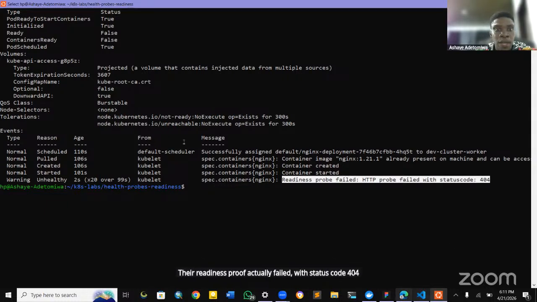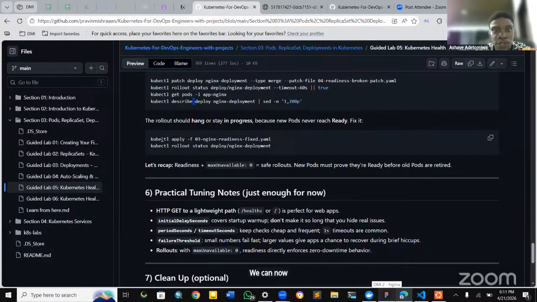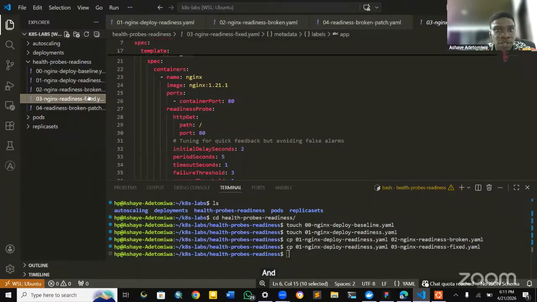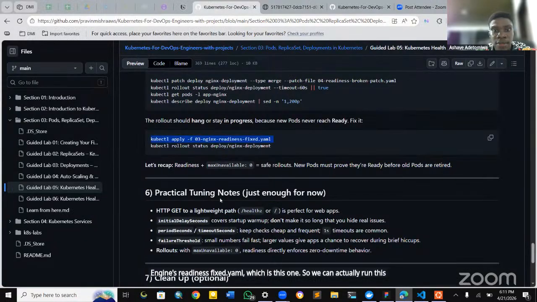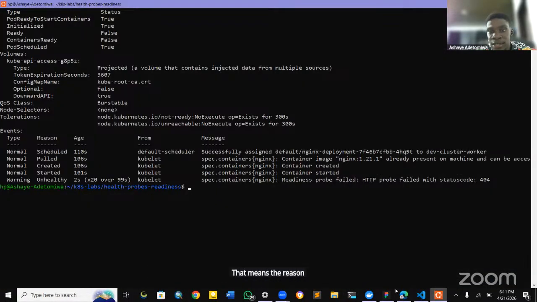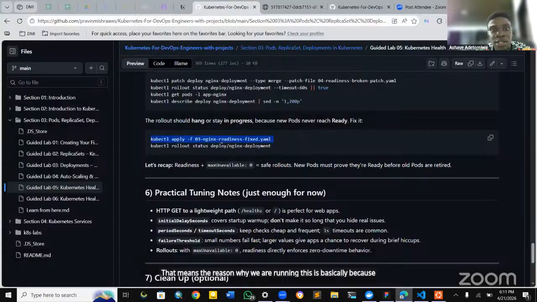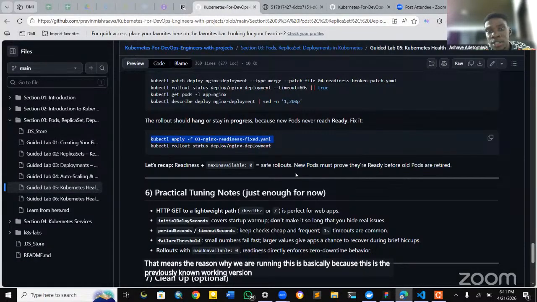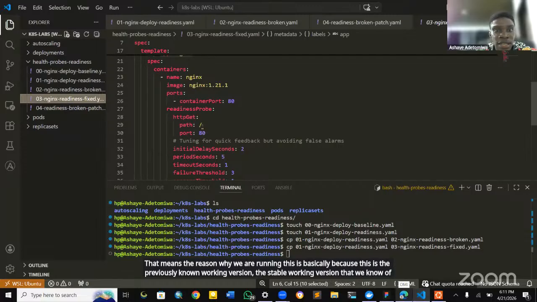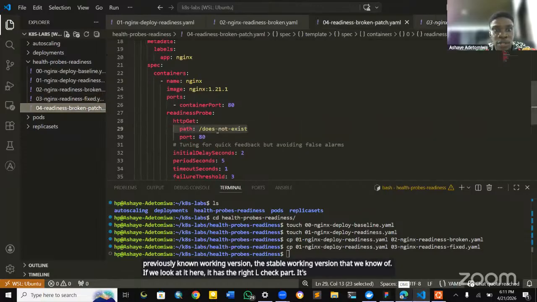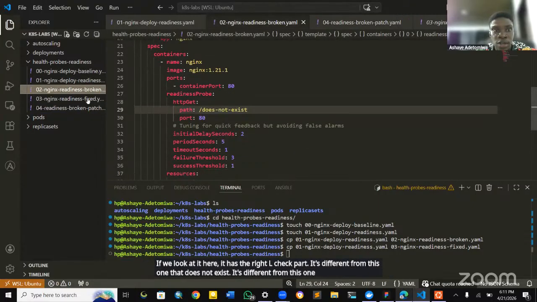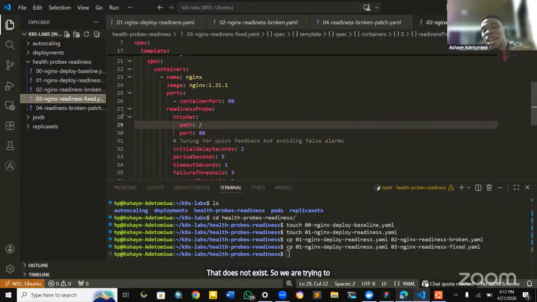Now we can try to fix it using kubectl apply -f, the file number 3, nginx-readiness-fixed.yaml, which is this one. The reason why we are running this is that this is the previously known working version, the stable working version that we know of. If we look at it here, it has the right health check part. It's different from this one that does not exist. So we are essentially performing a rollback, right?